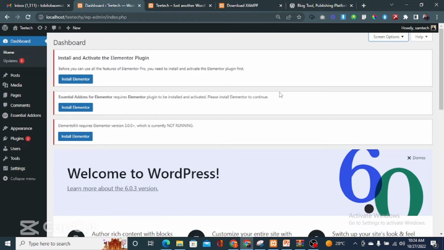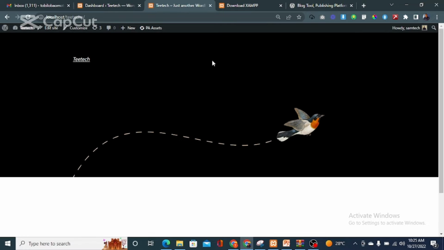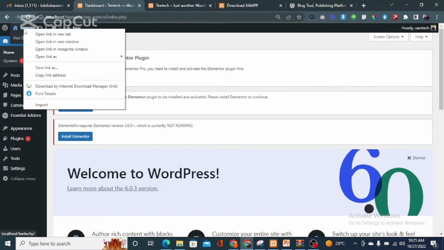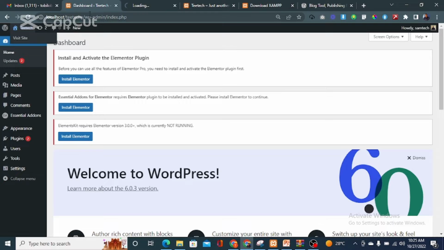So after you've installed WordPress inside your localhost, this is what it's going to show. You can see this is your dashboard. This is how your dashboard is going to look, and this is your website. Now how do I come here? Once you are at the dashboard, just come to your website name. That's your site title. Just right click and open in a new tab.